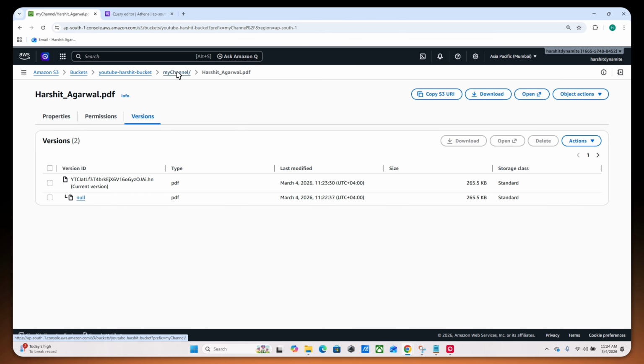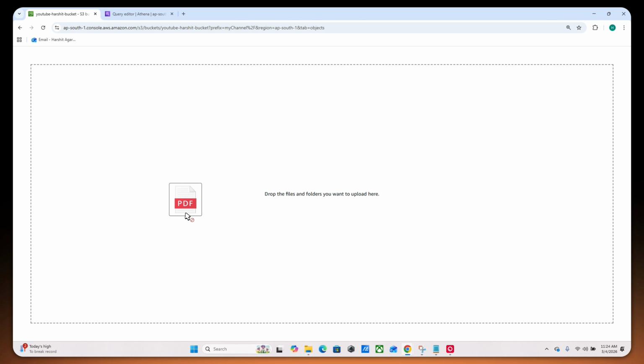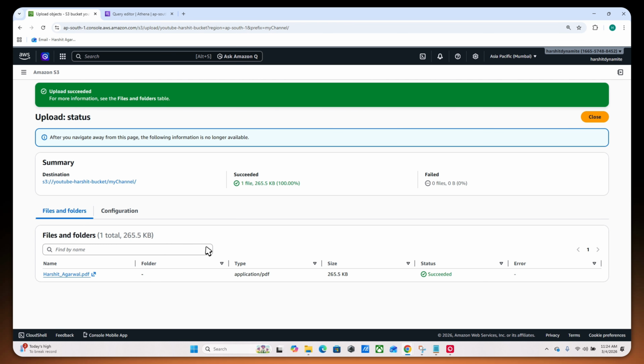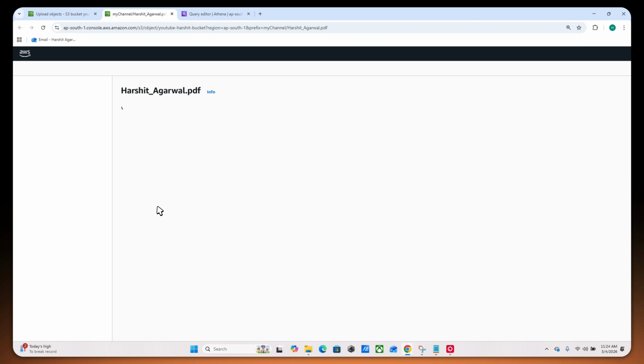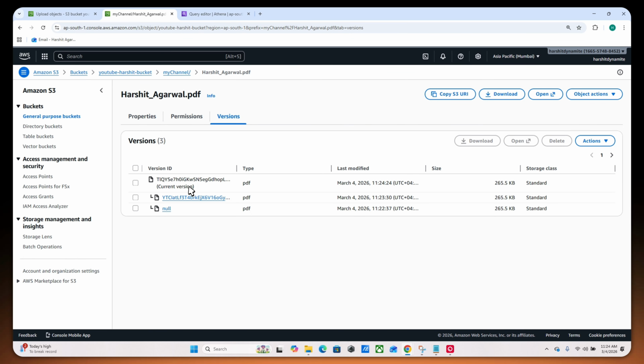So if I add one more copy of the same file, let me hit upload, I should now get two versions with version IDs and one version with a null ID. If I go to versions, I would see that there are two newer versions and then there is the first copy with the version ID of null. So now we have enabled versioning on our bucket.